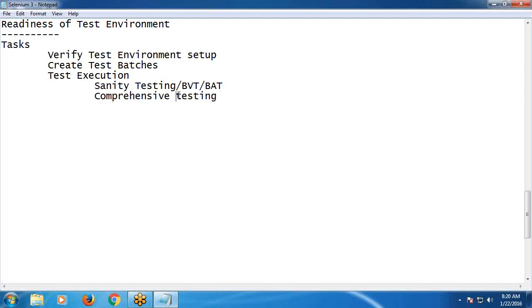Executing all possible test cases. Next, during comprehensive testing, if you find any mismatches, meaning deviation from expected, report defects. Reporting defects. Next, tracking defects, tracking for status.